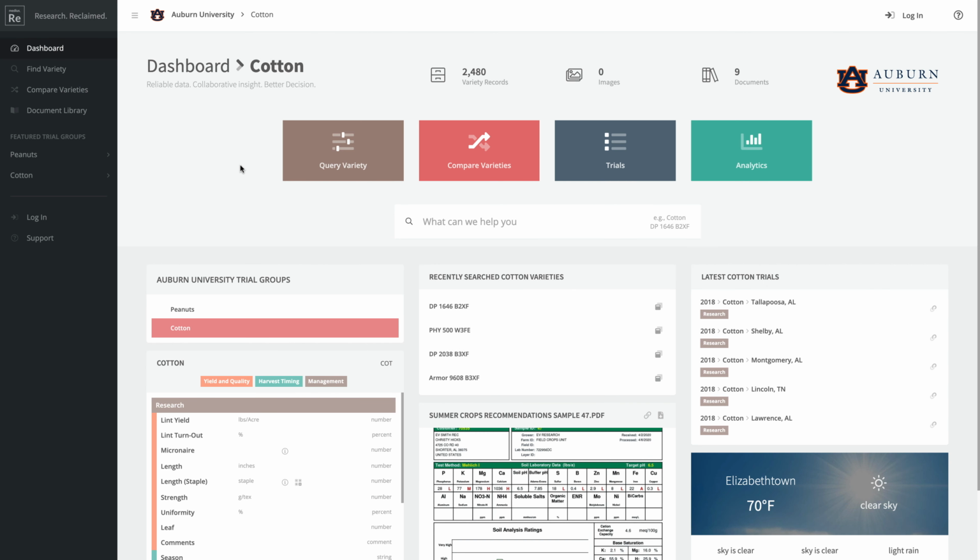So those are 3 quick ways that you can pare down and find varieties that are of interest to you. There's a lot more that you can find here on the site. Feel free to play around.